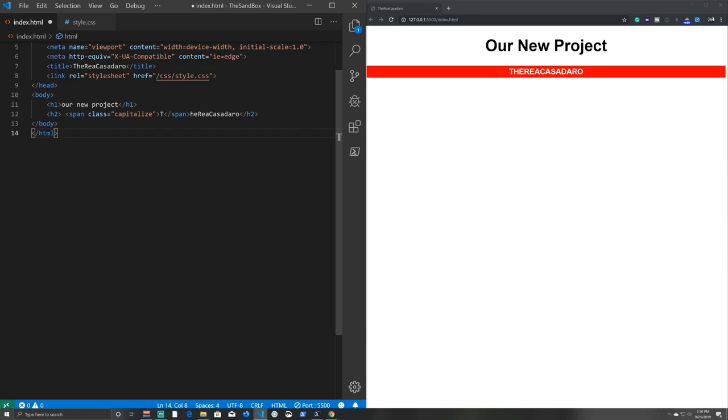So now what we're going to do is take this span. We're going to press Control C and paste it right here where this R is. And we're going to do the same thing for where this C is. So we've got span T, then this is going to be R, and then over here we'll have span C.